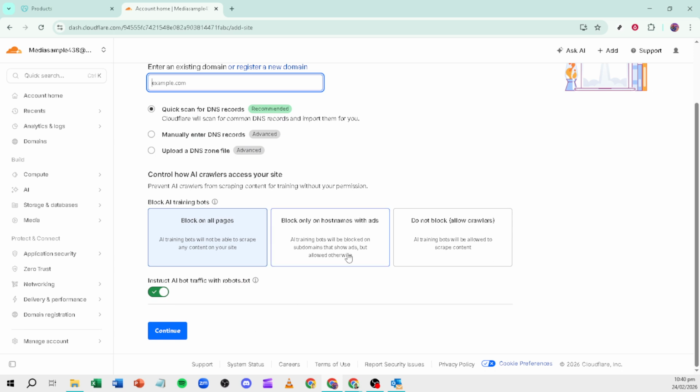Make sure your A and CNAME records match your current hosting setup, and that any mail-related records, such as MX and essential TXT entries, are present. If you see duplicates or outdated entries from a past host, remove only what you're certain you no longer use. When everything looks correct, click Continue.